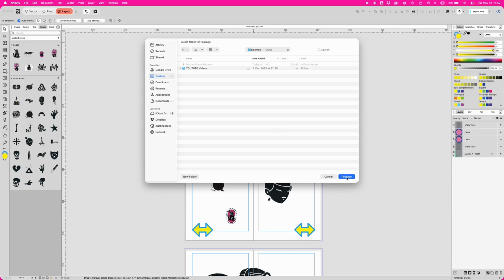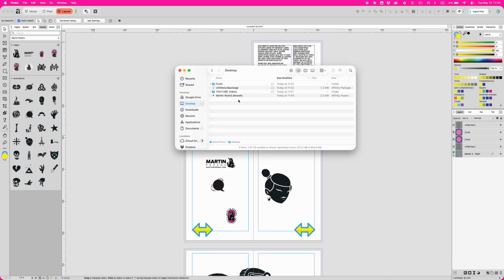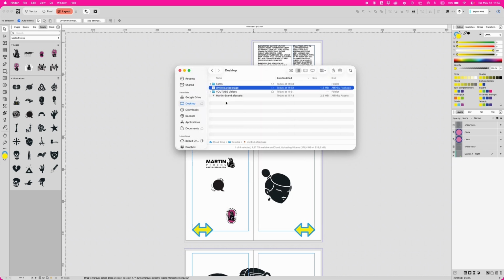So let's click package. Now, package document, this folder is not empty. No files will be deleted, but the existing files may be overwritten. Are you sure you wish to use it? And yes. Now let's see on your desktop what we can see here. Here is our file. Like you can see, here are our fonts.